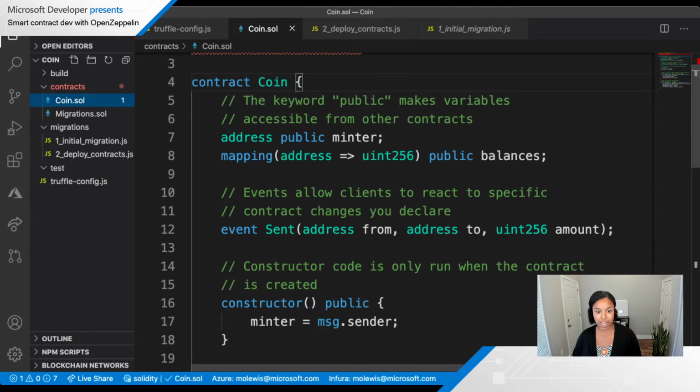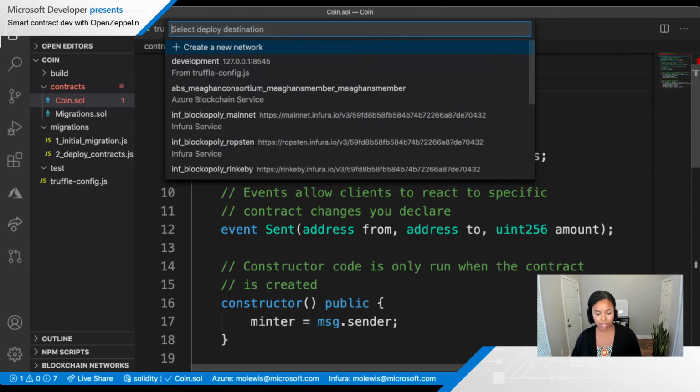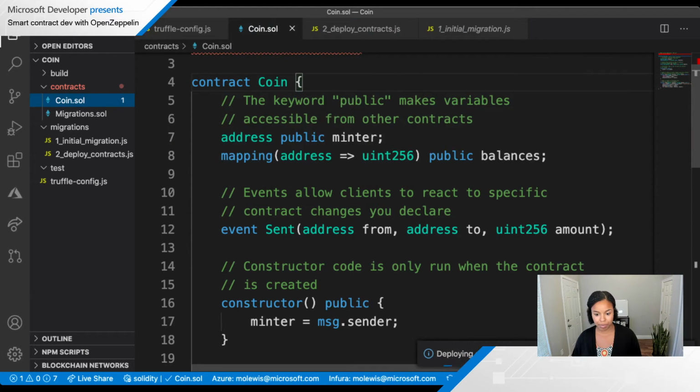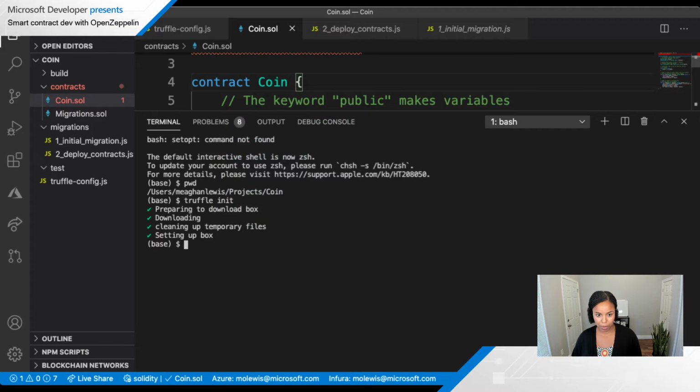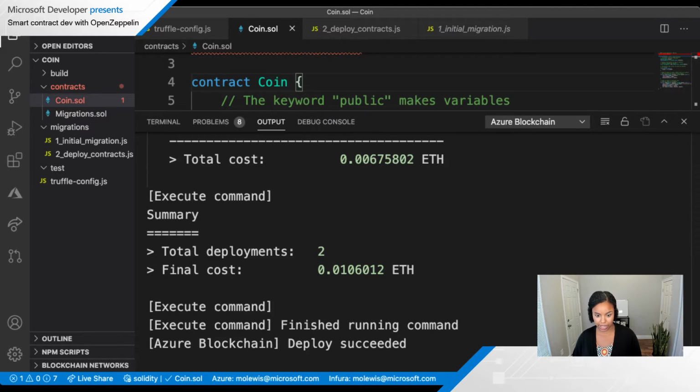So now let's right click on my contract name again, coin.sol, and I'm going to choose to deploy the contracts. And I'm going to choose to deploy just to the development network, which is picking up from my Truffle config. And I see information down here that it is deploying. So let's look at that output again, but everything should be successful there. And it looks like it was.